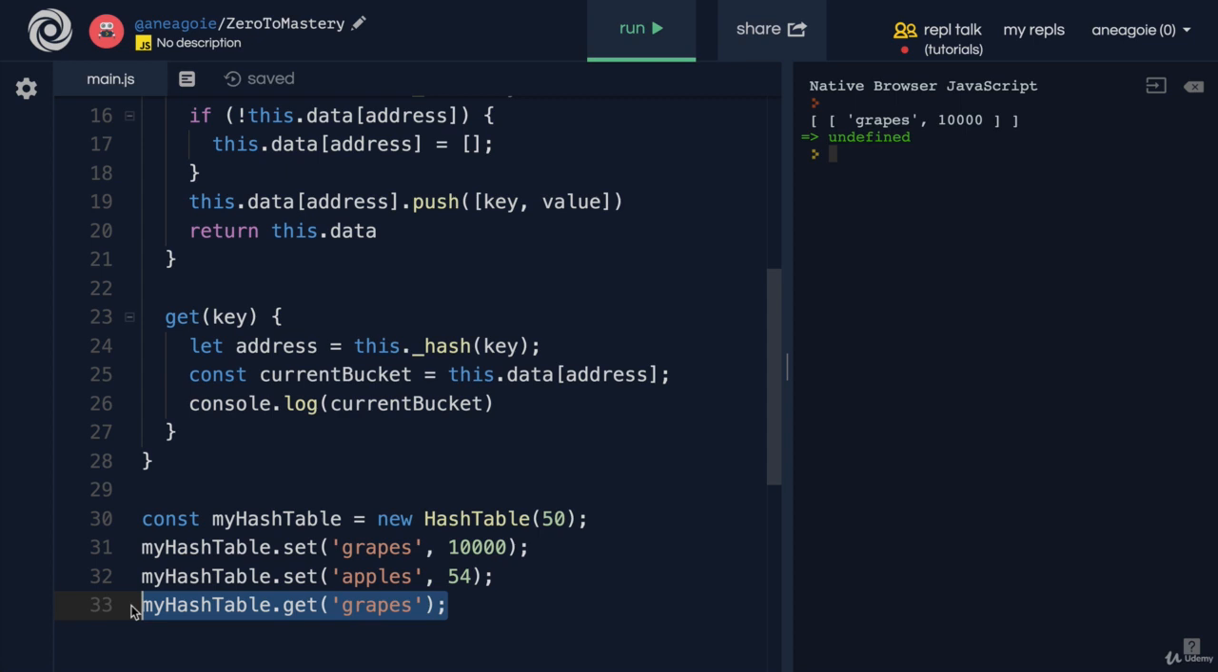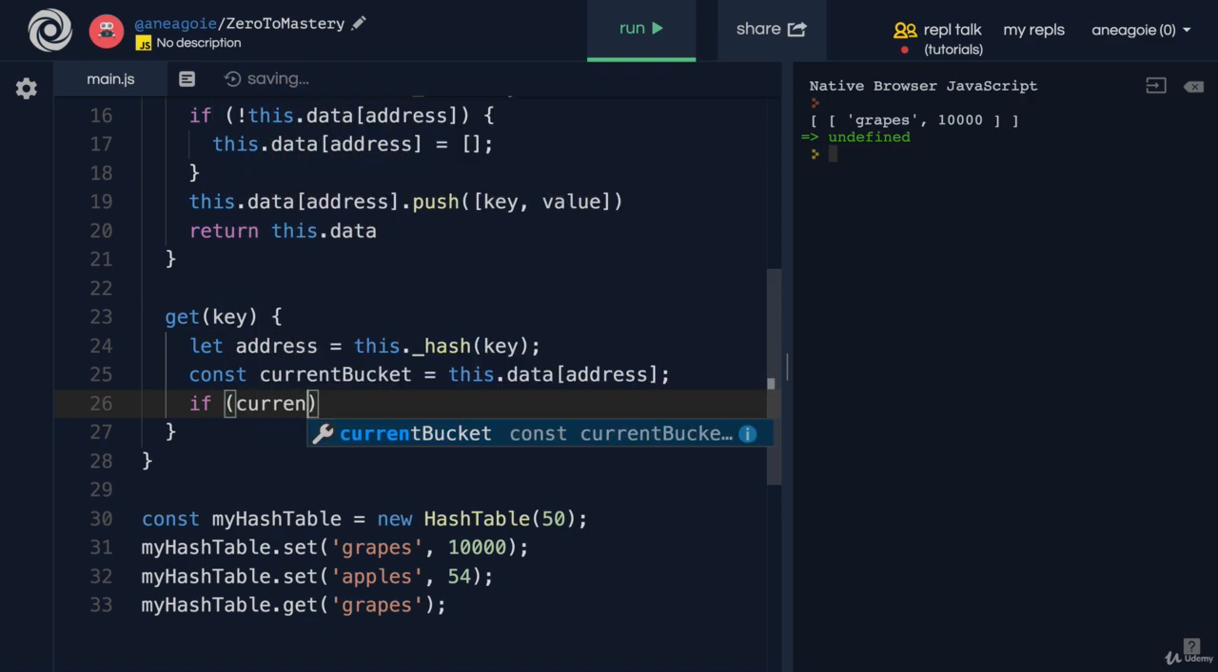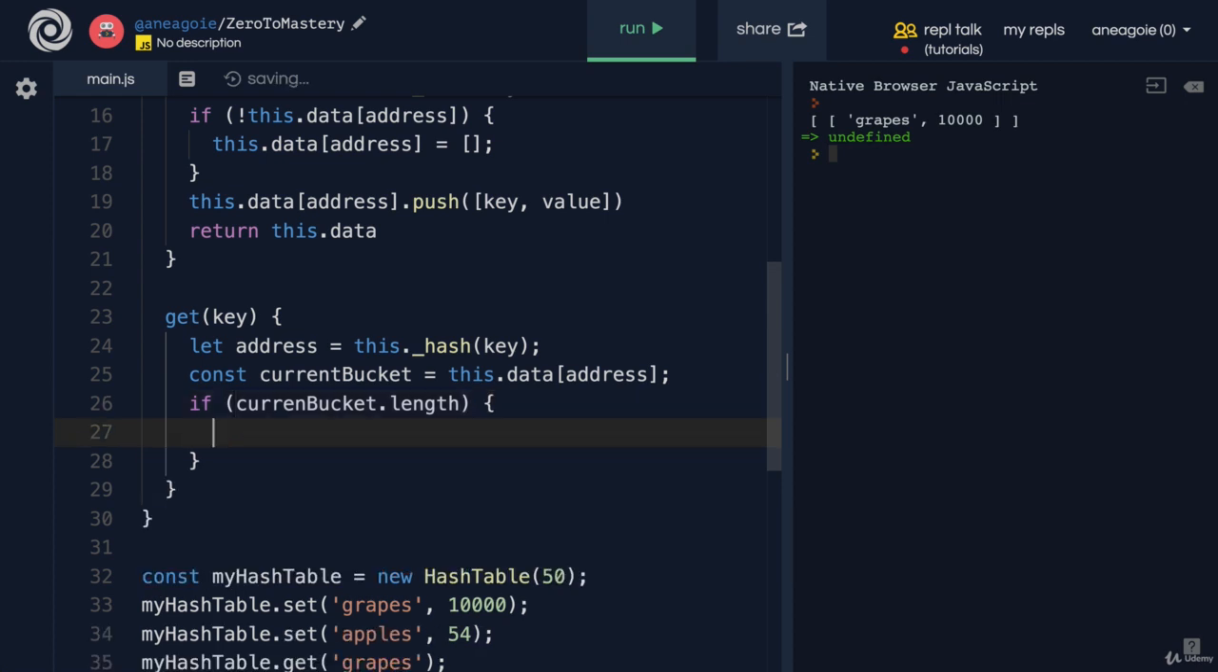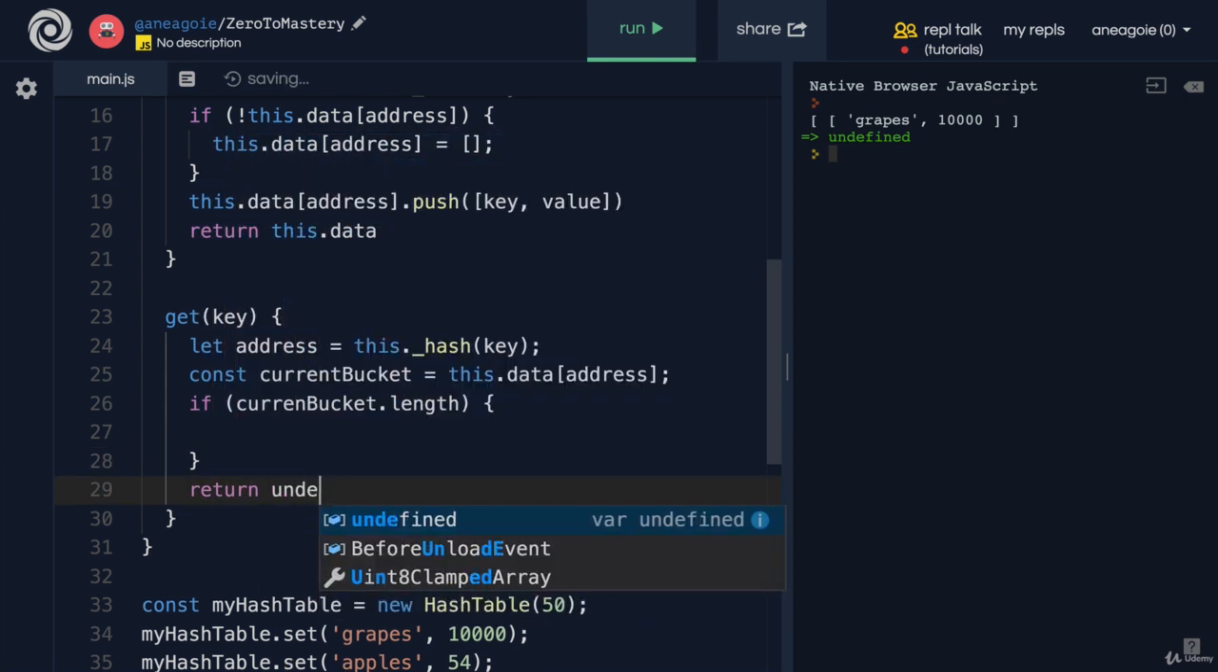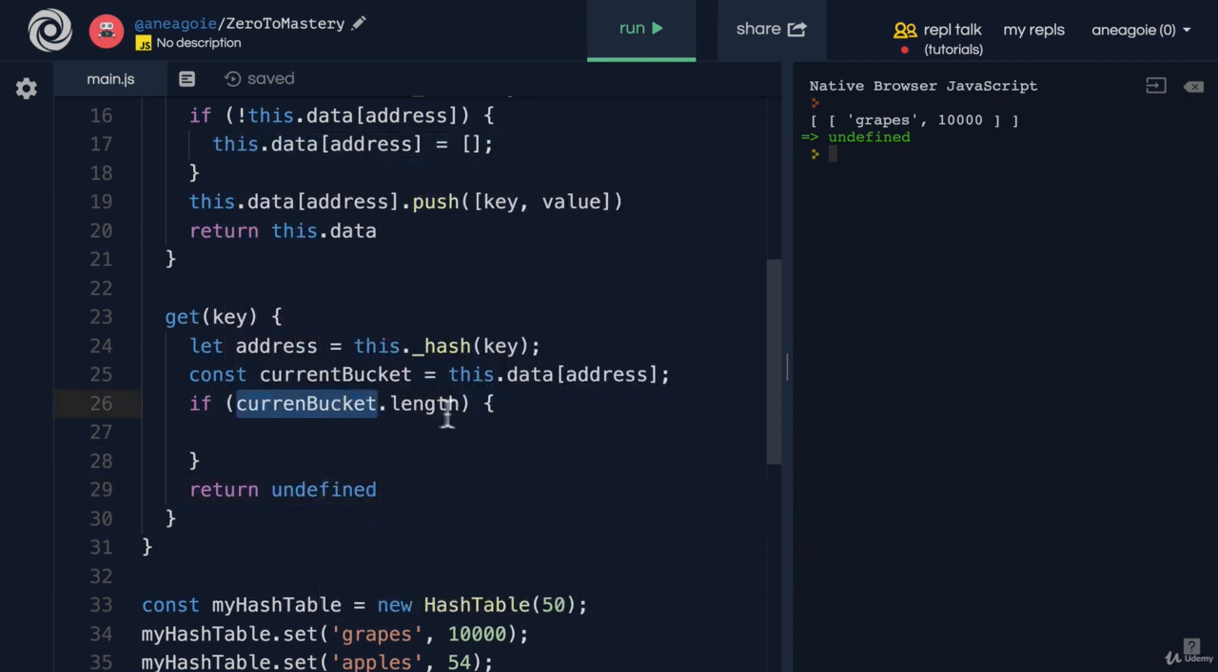So we're grabbing this information, but all we want to do is have 10,000 being returned. That's how hash tables work, or the get in the hash function works. Well, all we need to do is to say if current bucket dot length. That is, if this current bucket has something in it, in that case, we are going to do something. Otherwise, we're going to just return undefined because there's nothing in the bucket.